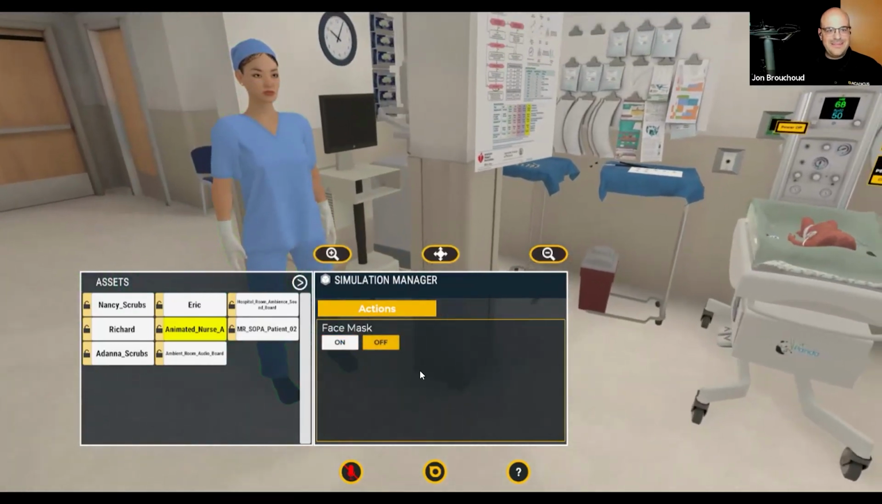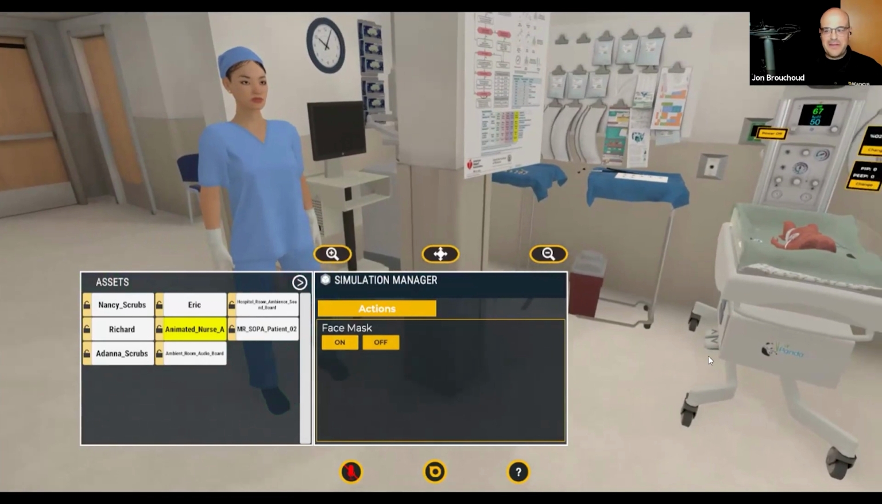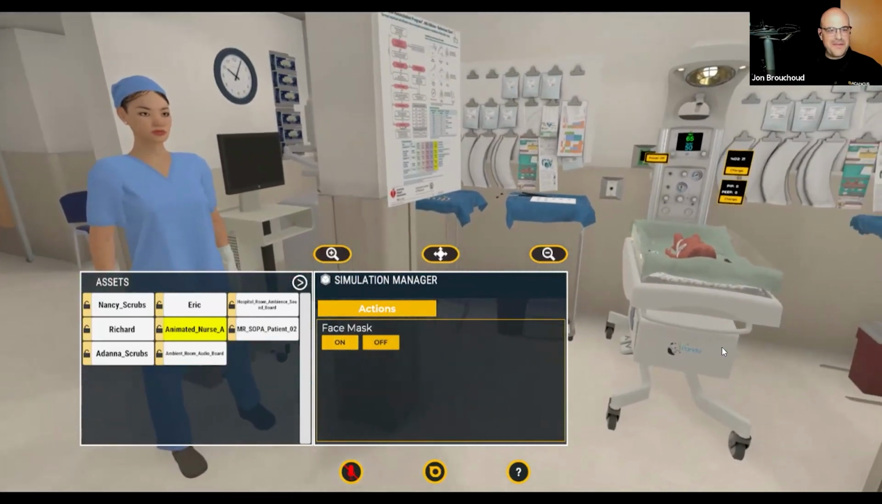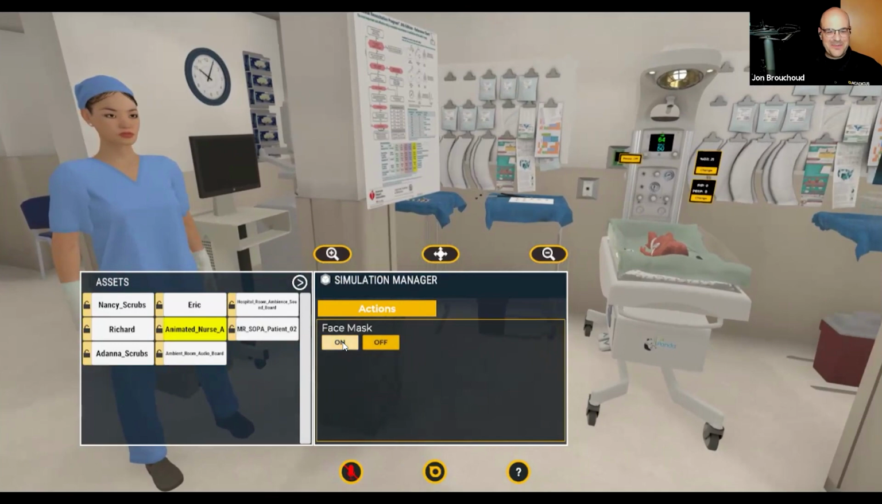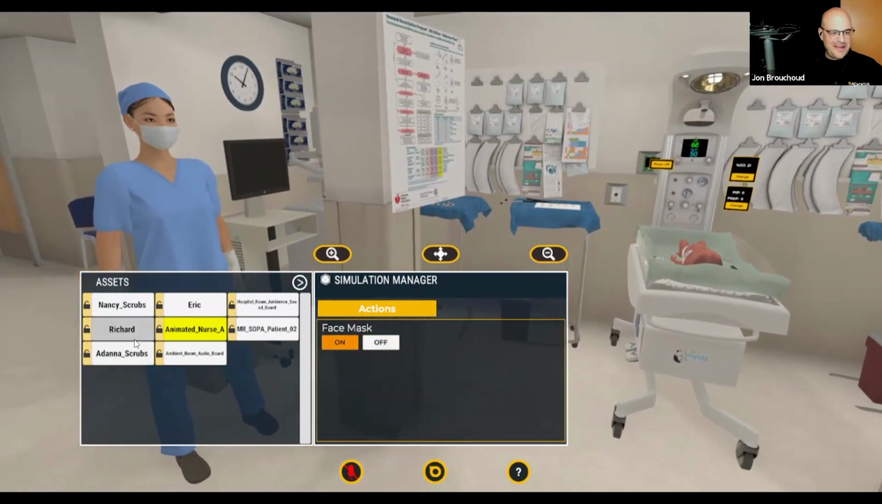I think she originally did not have a mask on, and then during the pandemic, everybody was driven to distraction by the fact that she didn't have a mask on. So I think we built in that functionality to be able to turn that on.